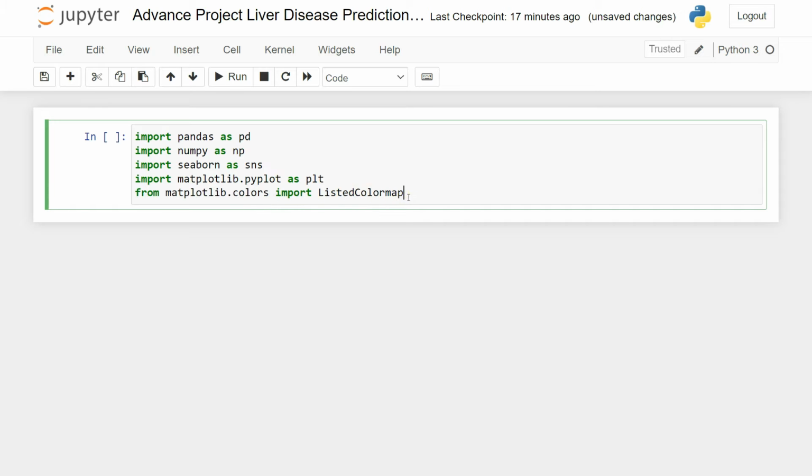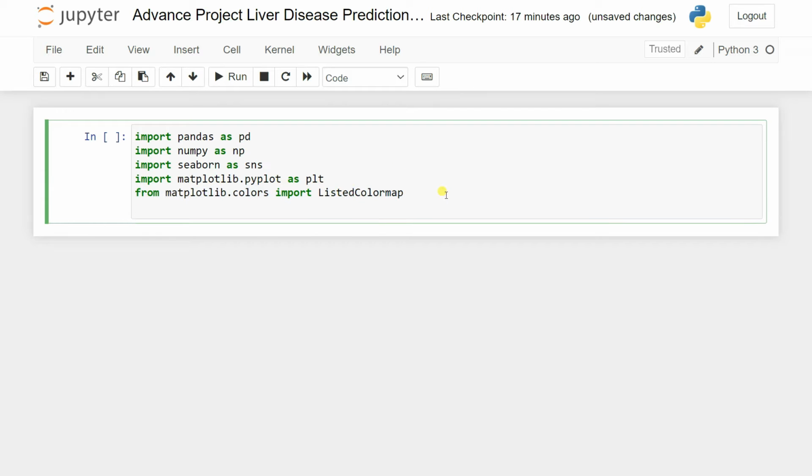This will help us give different types of color to the visualizations. Then we have matplotlib inline, so that we don't need to type plt.show again and again. It will show the matplotlib plots inside your kernel. So let's say matplotlib inline. Okay, that's it.